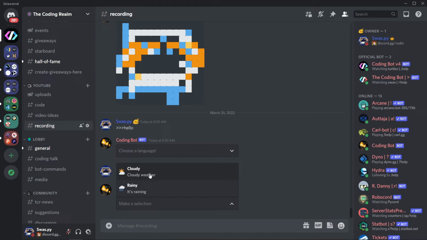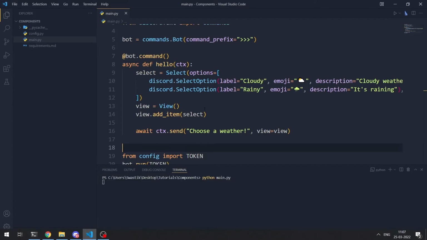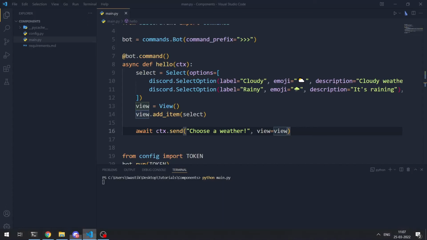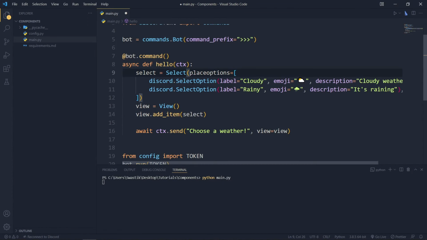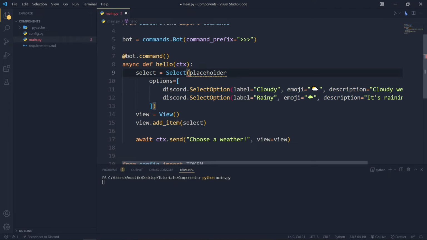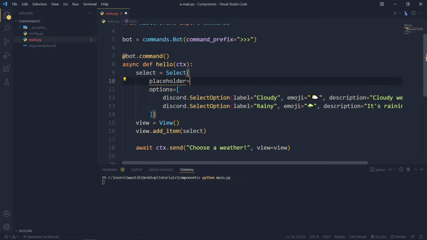You can see that we have the cloudy weather and we have the rainy weather. And once we select, nothing will actually happen because we haven't specified a callback. We'll do that in a bit, but before that, let's see how you can make it say choose a language or choose a weather right in the select menu instead of it saying make a selection. For that, you can pass in a placeholder. Let me indent this a bit, okay, so it's easier to see. Placeholder, and make a selection is what it is by default.